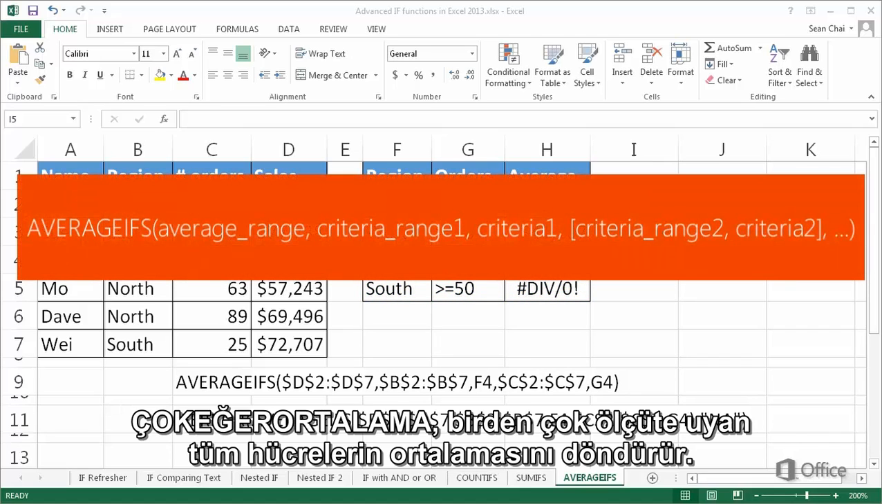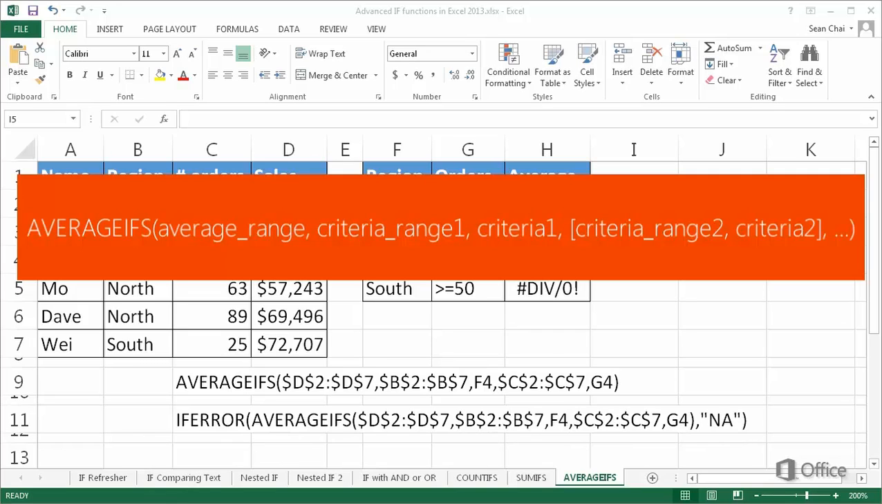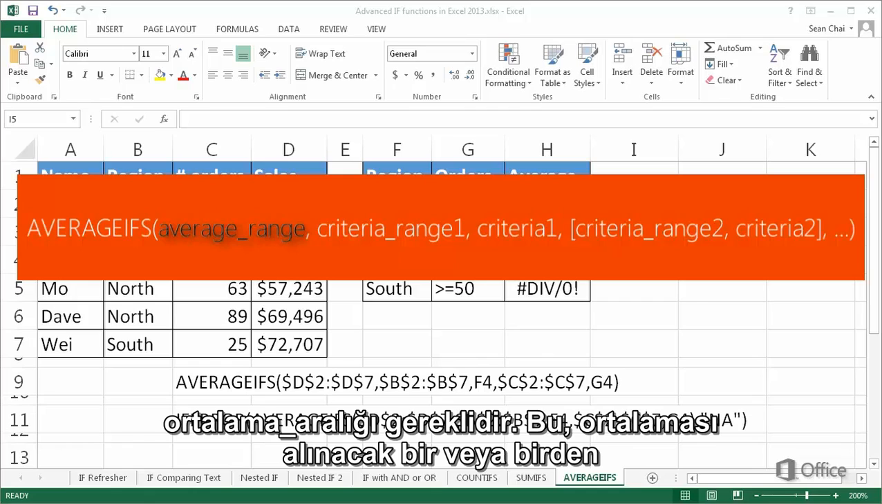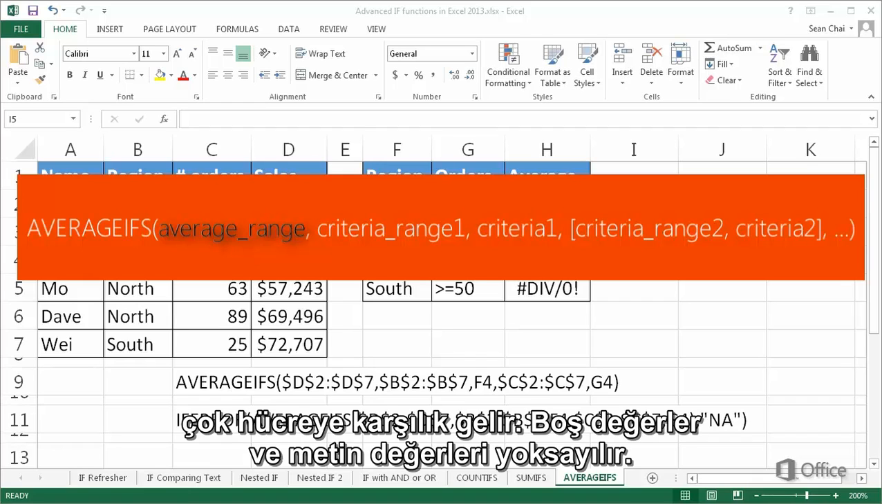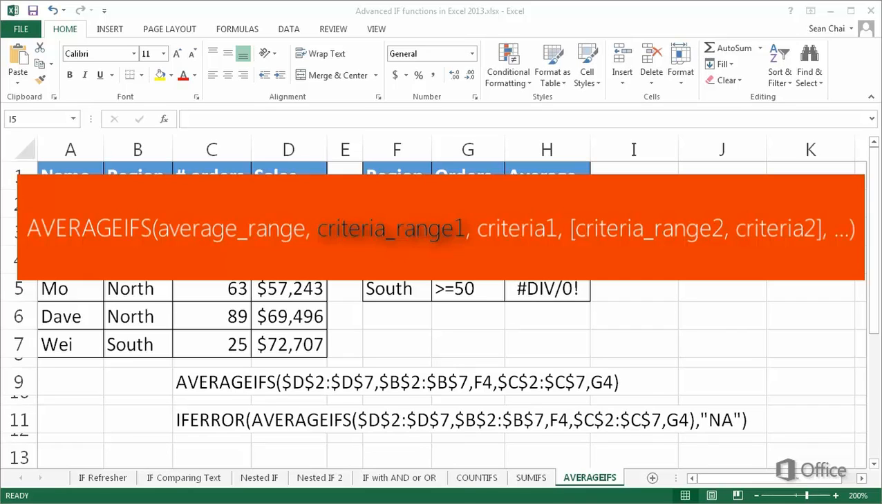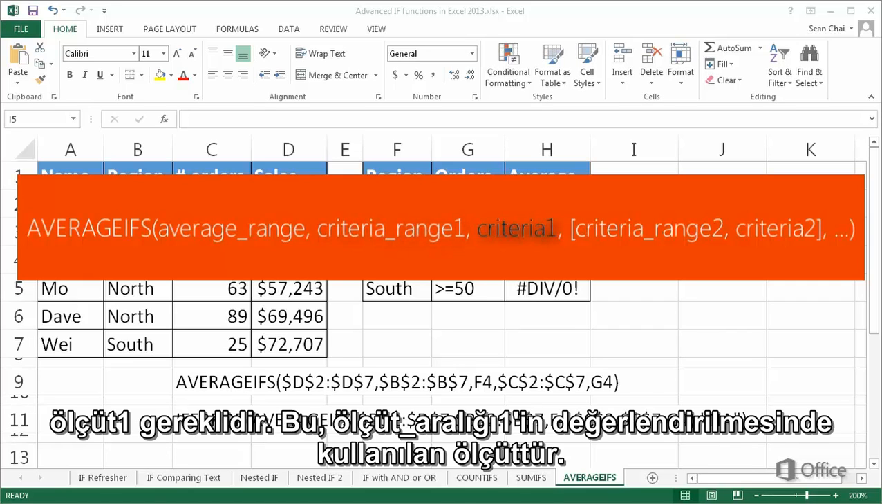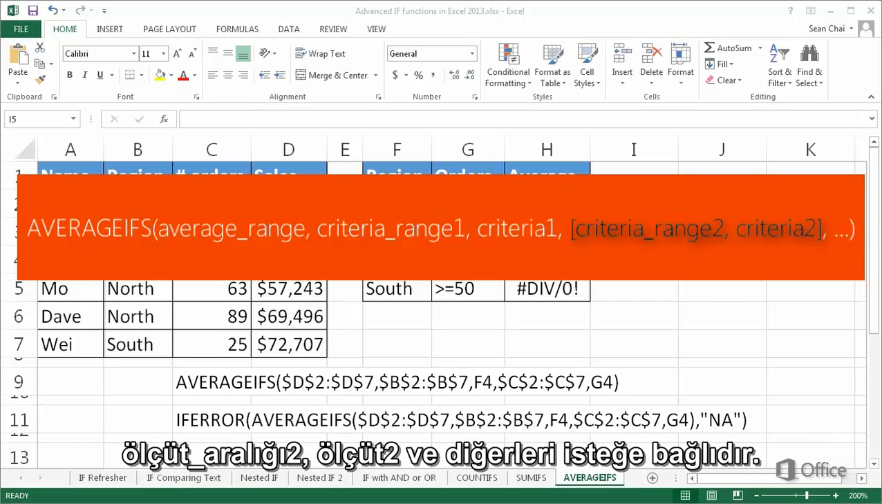AVERAGEIFS returns the average of cells that meet multiple criteria. This is the syntax of the AVERAGEIFS function. Average range is required. It's one or more cells to average. Blank and text values are ignored. Criteria range 1 is required. It's the first range that's evaluated. Criteria 1 is required. It's a criteria by which criteria range 1 is evaluated. Criteria range 2, criteria 2, and so on are optional.